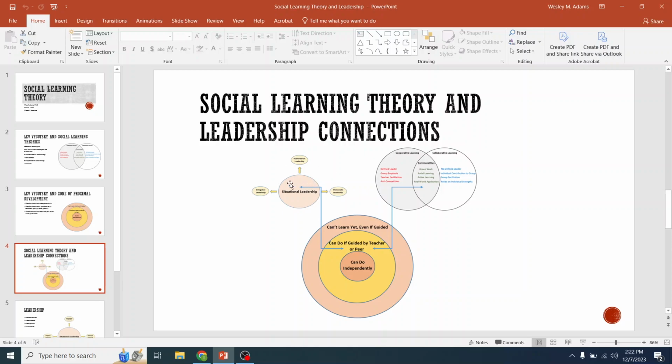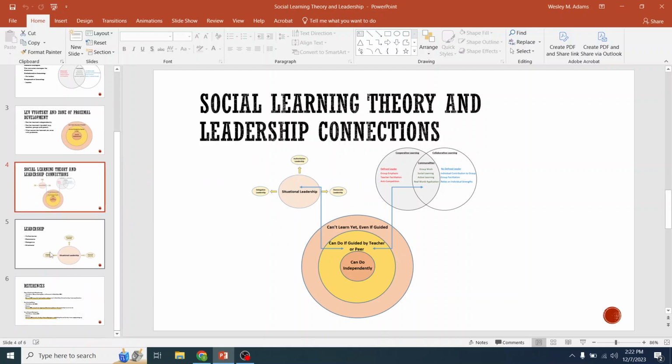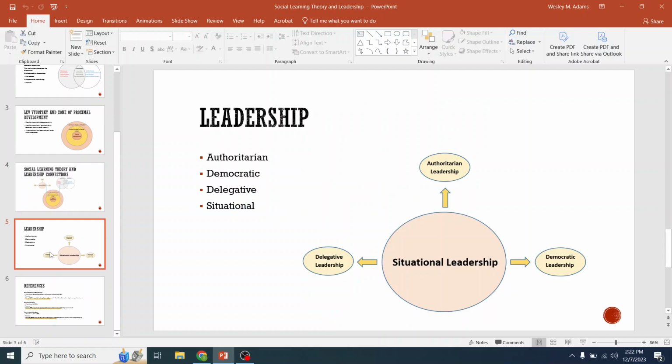And that's going to tie us into leadership, because there may be an individual that has experience with this activity that can guide their group without help from the teacher. So that's what this illustration is: leadership. Let's move into that. And this would be the topic that we would cover on the second day of the week.